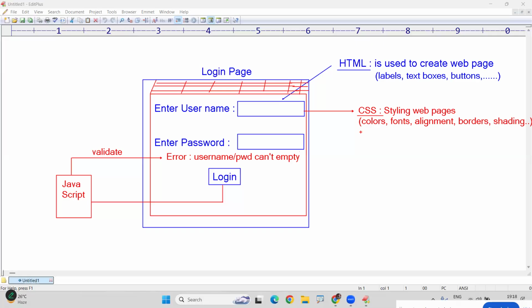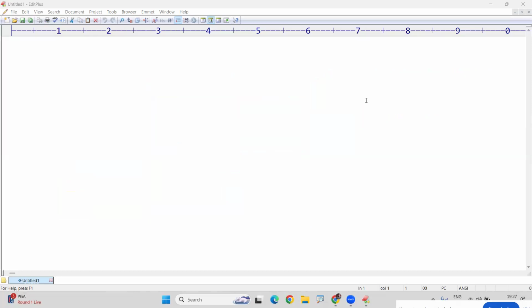Okay. Now, in how many ways can we write HTML code, and in how many ways can we apply CSS and JavaScript, we'll see. First, there are two points: one is HTML elements, second is HTML tags. Two things. So what are HTML elements and what are HTML tags?